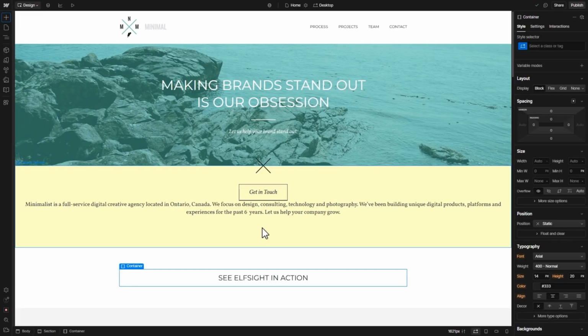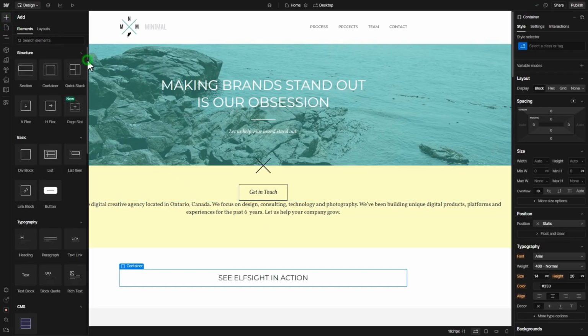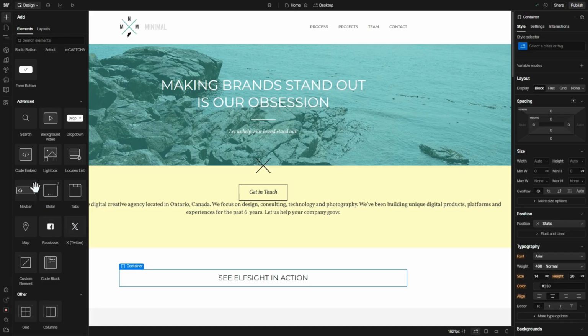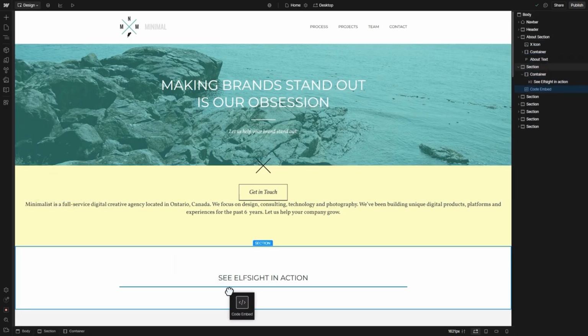Now let's add the widget to your website. Open your website's admin panel. Go to the page where you want the widget to appear. Find the option to add custom code or an embed block to that page.